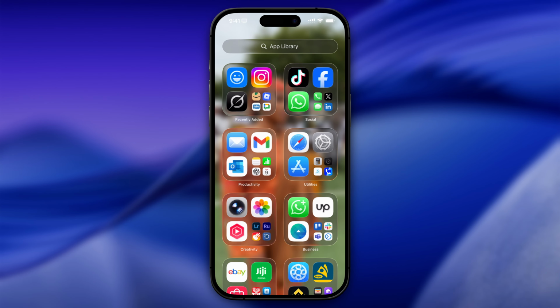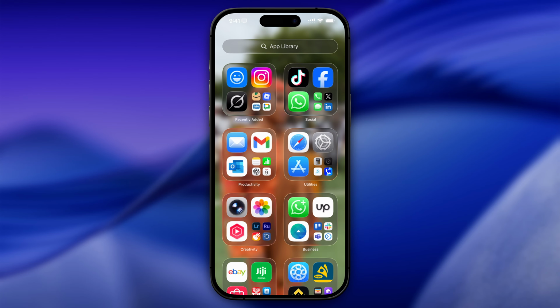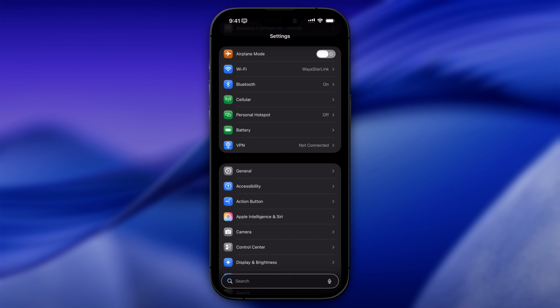Now, the first method that I spoke about is to open the Instagram app and delete the app. That's first. The second method to do this is to go to settings and you go to general.